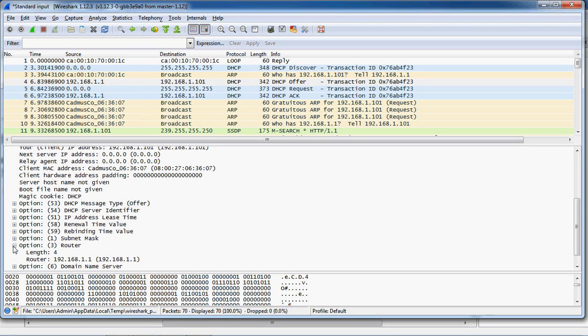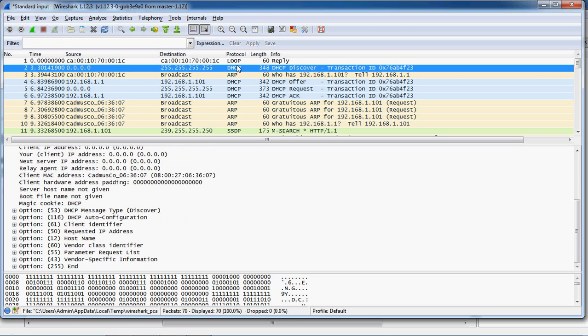So the default gateway is 192.168.1.1 and the DNS server is 8.8.8.8. The IP address release time is 1 day by default, and the DHCP server is 192.168.1.1. So the Cisco router acts as the DHCP server, because only in a Cisco router can we configure the DHCP configurations. Okay, so first one, the discover message.